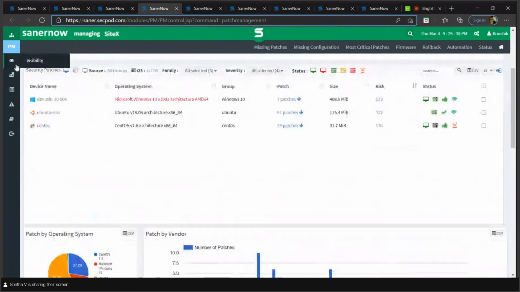Also, we show some security patches. As I told you, all the scan data will be uploaded, right? So we show it in the device view as well as in the patch view, so that user will easily understand the number of patches available for each device and the size, and he can go ahead and deploy these patches.